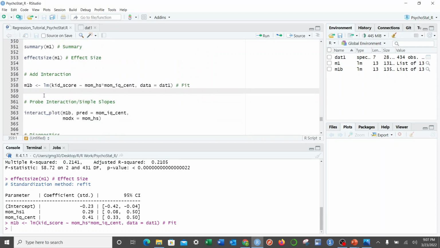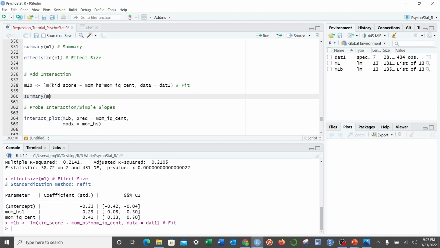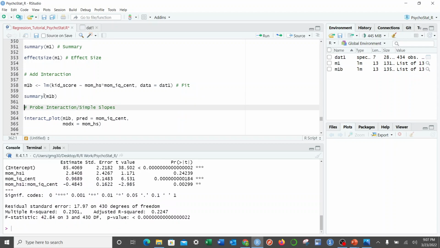And now I forgot to add this. We'll take a look at this real quick just to see what it looks like. And so as we can see, now we have at the bottom here, we have this interaction term between mother's high school and mother's IQ. And again, that's the centered version of mother's IQ. And so as we can see, the interaction term is significant.